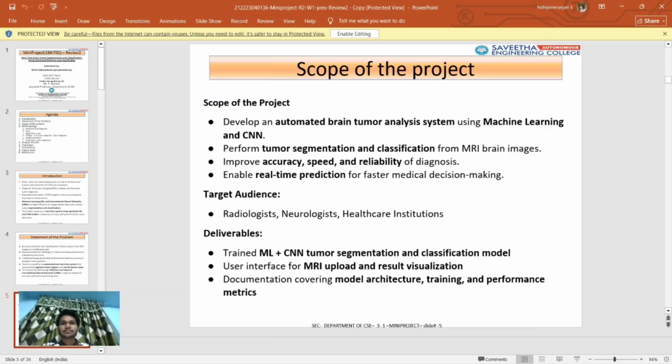Scope of the project. The project focuses on developing an automated system for brain tumor segmentation and classification using MRI images. It improves accuracy, speed, and reliability of diagnosis. The system assists radiologists but does not replace professional medical judgment.